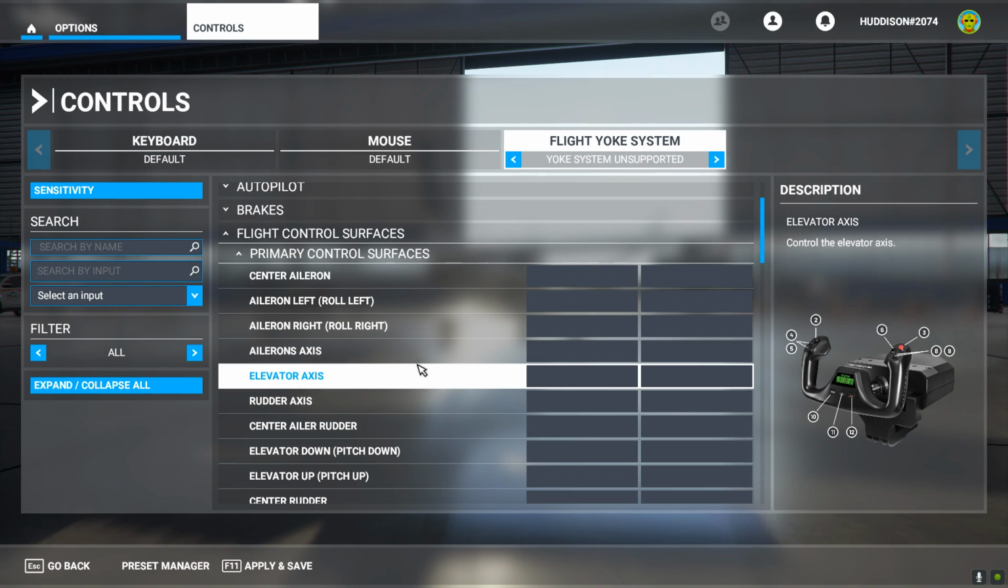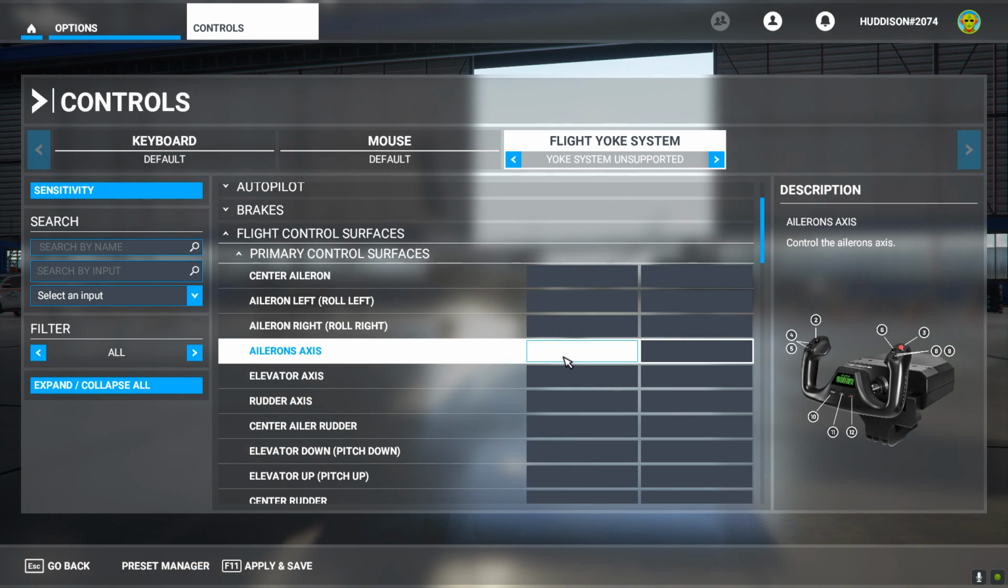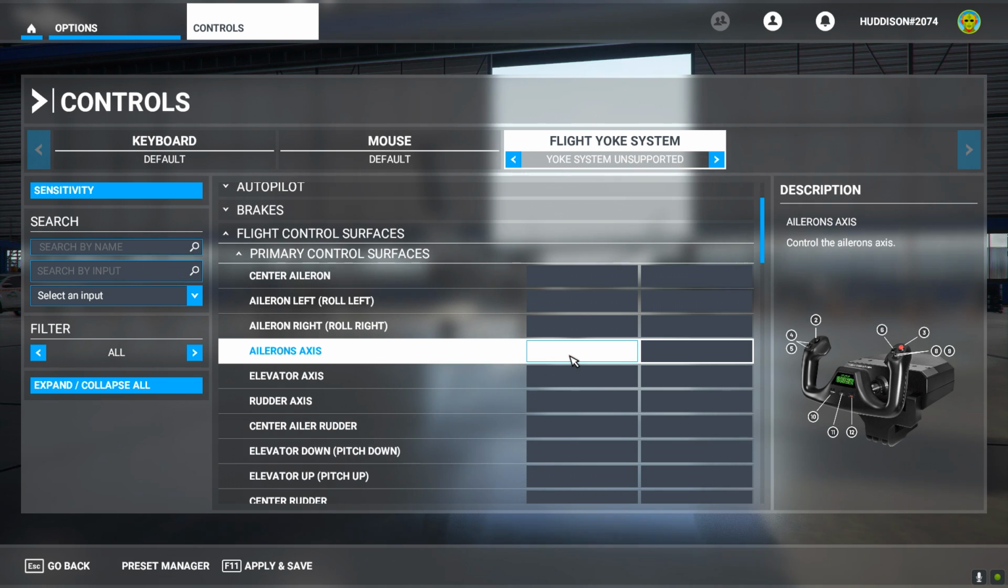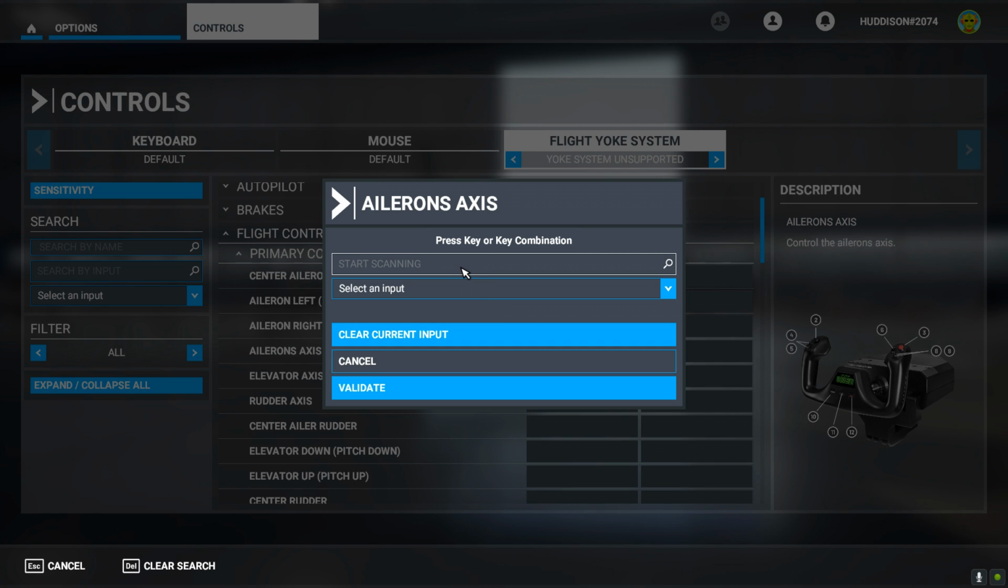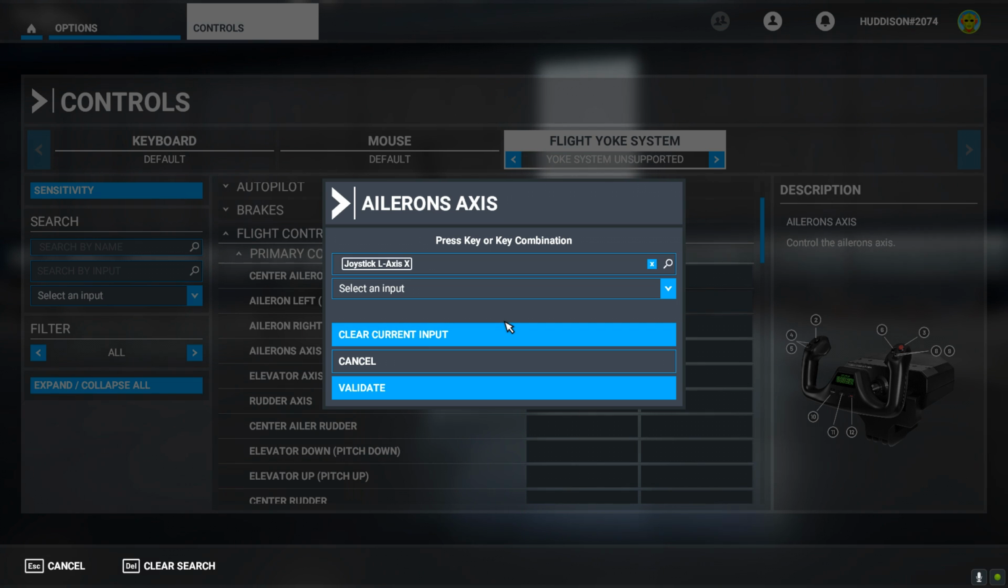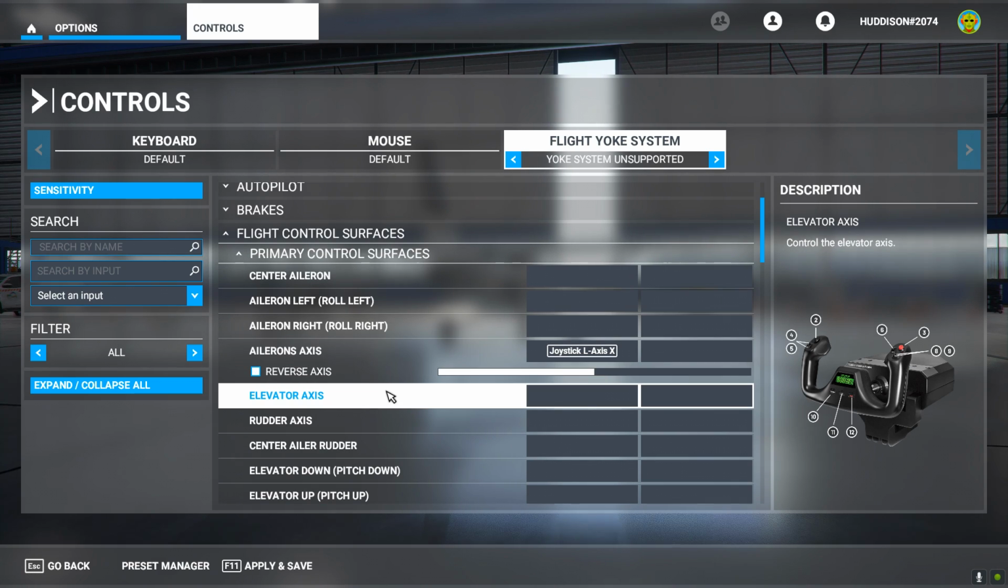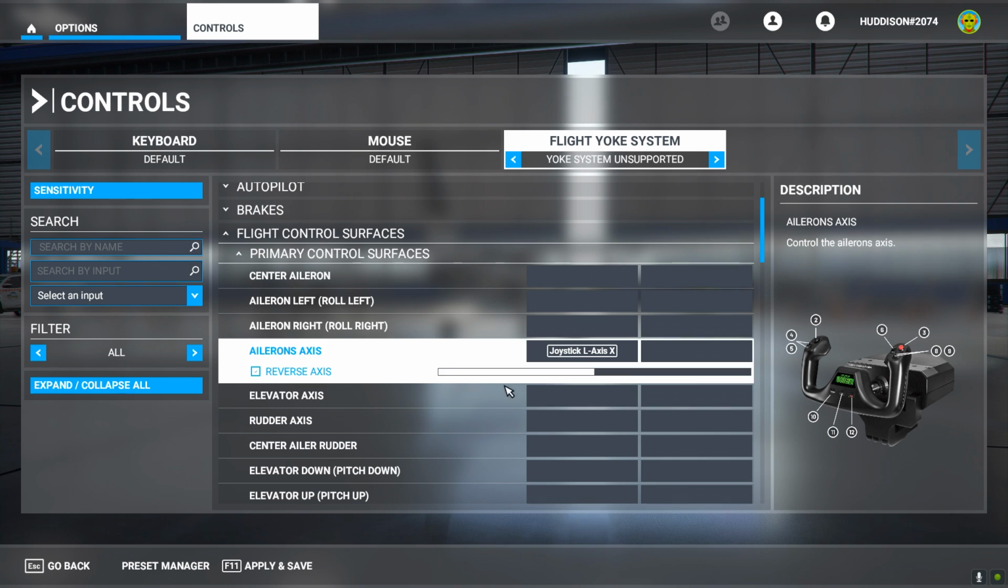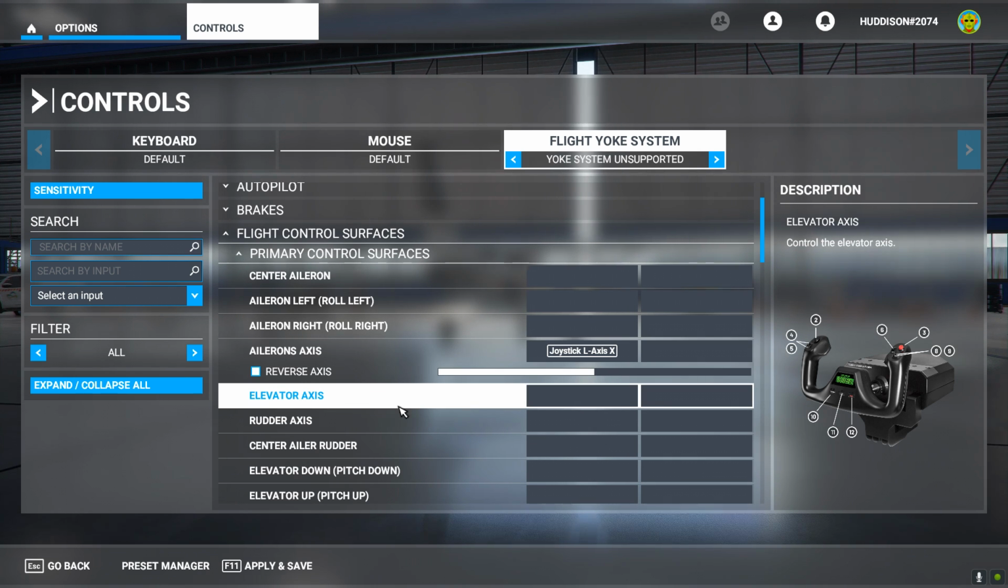The aileron, the left and right movement of your joystick or yoke, that's the axis. You want to click in that box, click start scanning, and move your, let's just say you've got a yoke system, move your yoke left. It will pick up the axis. Click validate. And the elevator, so your pitch up and down, click in that, so your elevator axis.